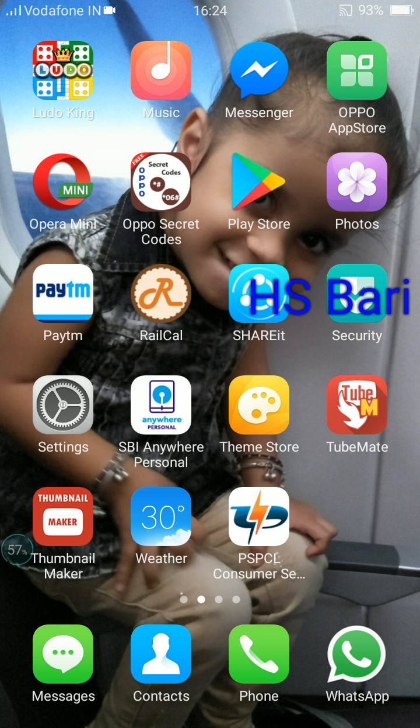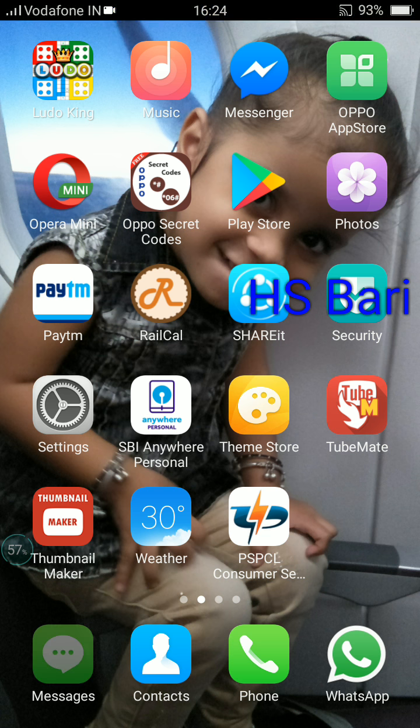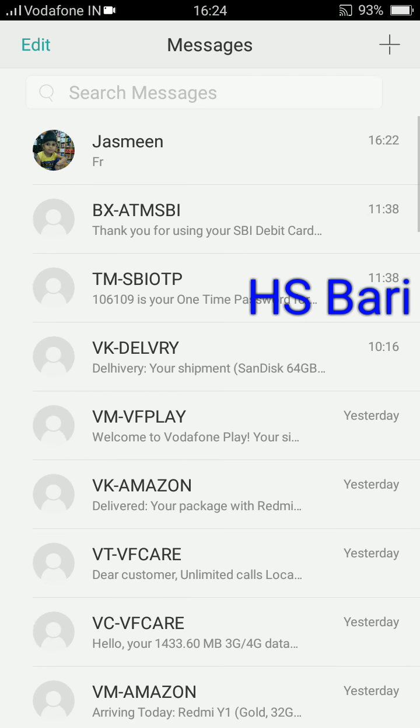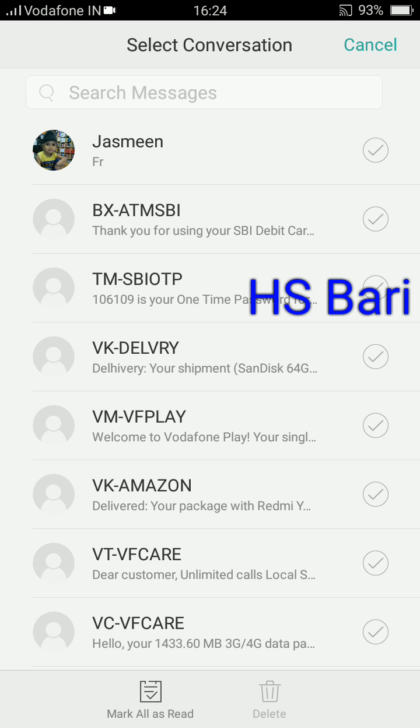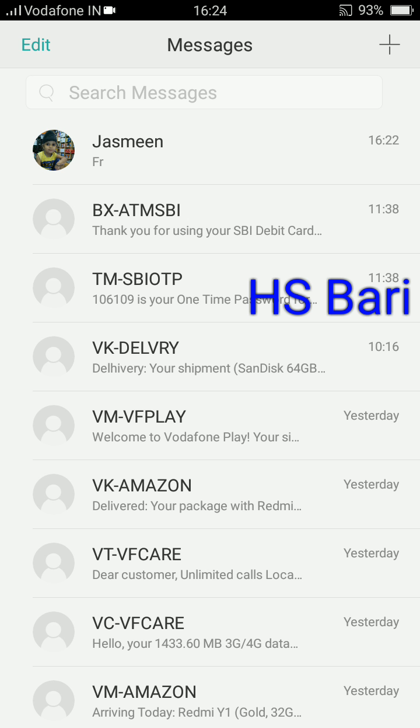Okay, first, friends, in most mobile phones, this delivery report setting is in your message settings only. I will show you, open the message, and there are some setting options in this, and from there you can enable your delivery report. But in Oppo A57 this is not here. To enable the setting for receiving this delivery report, you have to go to your mobile phone settings, and from there you can enable this.